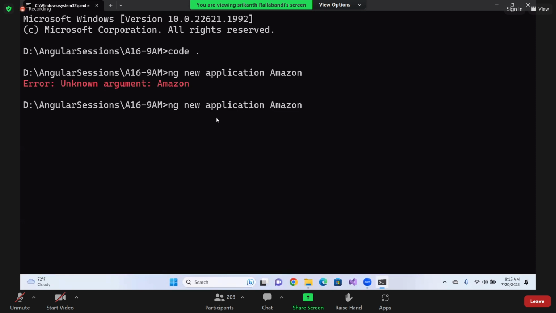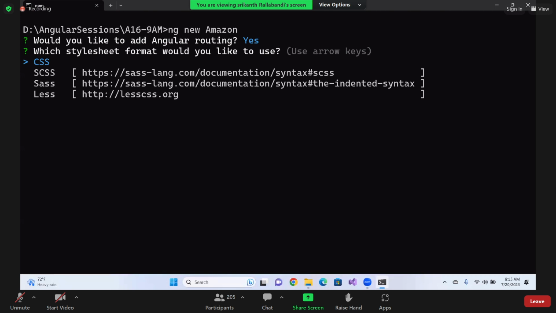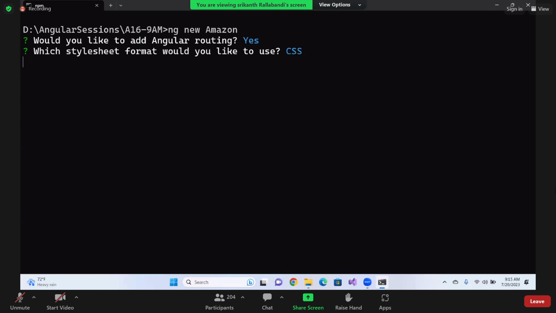And okay, sorry, no need to give that. I'm sorry. ng new and give that application name directly. I don't want to make you confused. Let's clear the screen. ng new and the app name that we wanted to create, I'm just writing that, is Amazon. And see, the time when I'm giving it here, would you like to add Angular routing or not? So I can say yes, because routing is important for us, and then click on CSS.